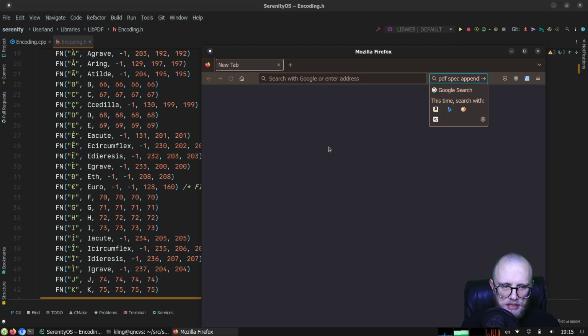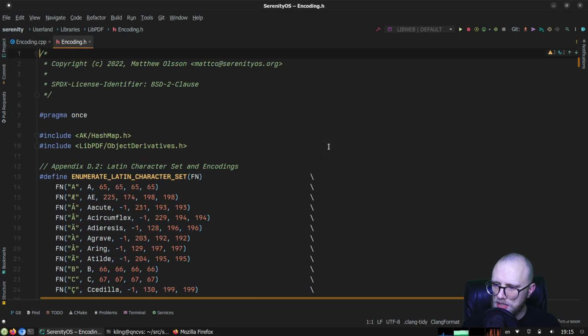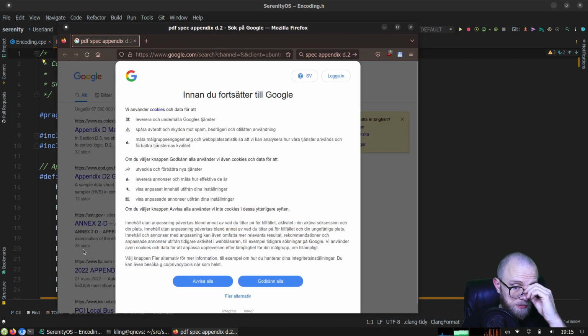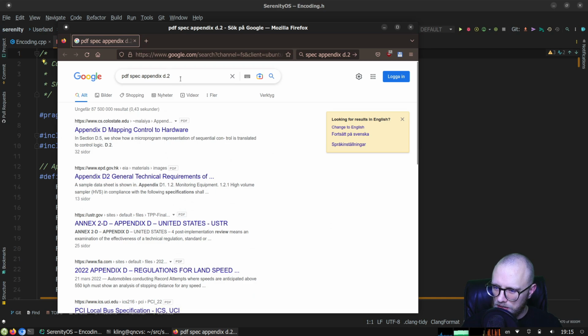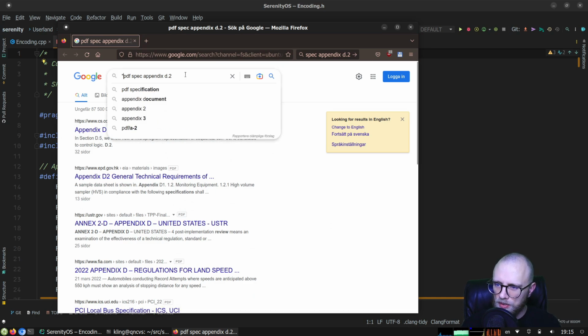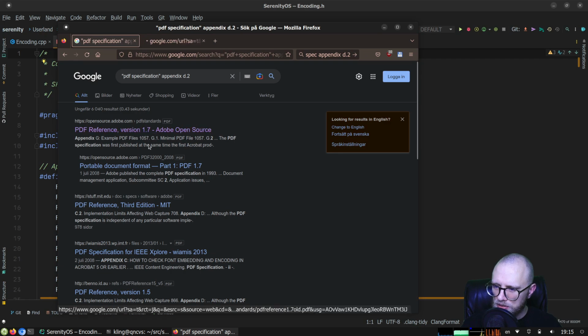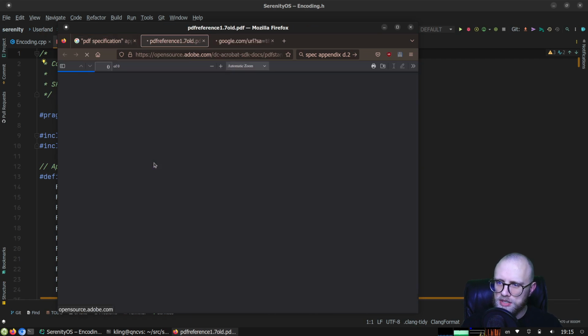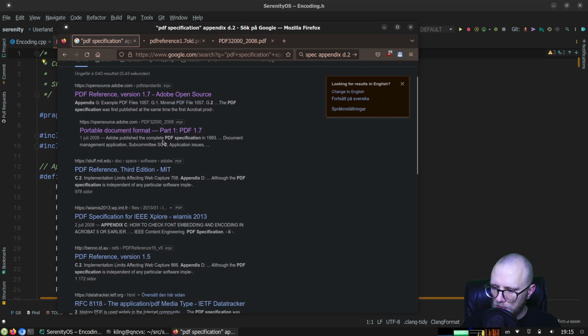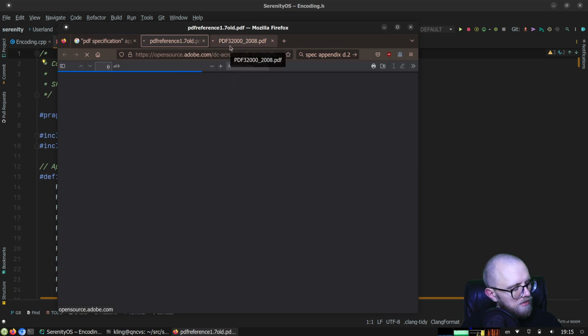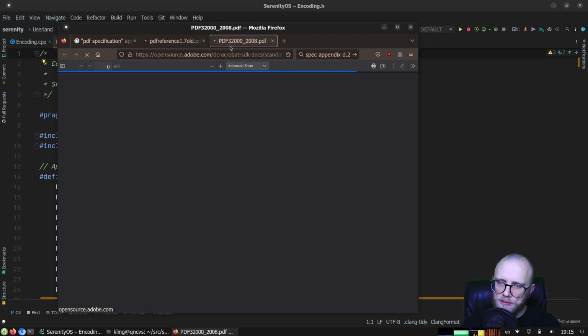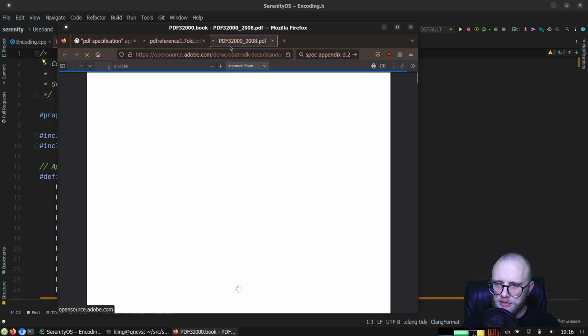So PDF spec appendix, was it D.2 or what did it say? Let's see if we can find the specification, the PDF reference. See what we can find here. Come on now. Taking a little moment to load these. Probably only going to need one of them. I just don't know which one is the current one.